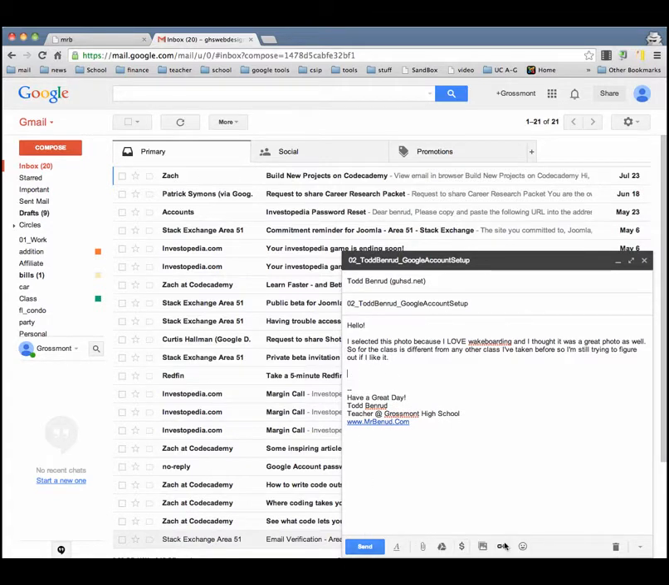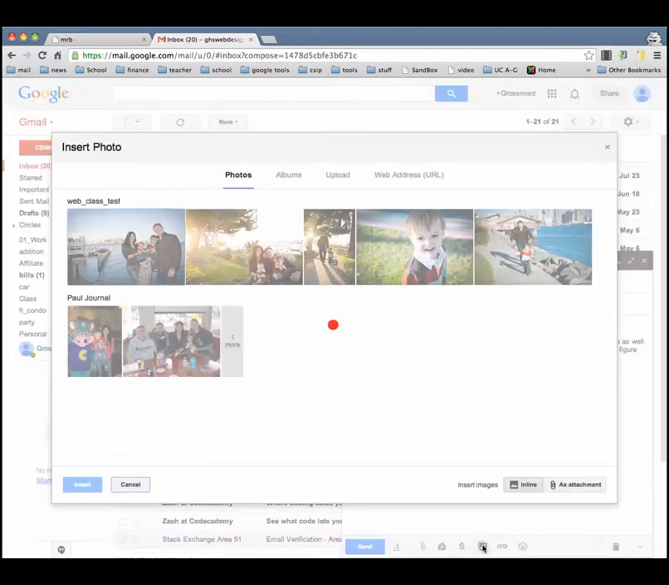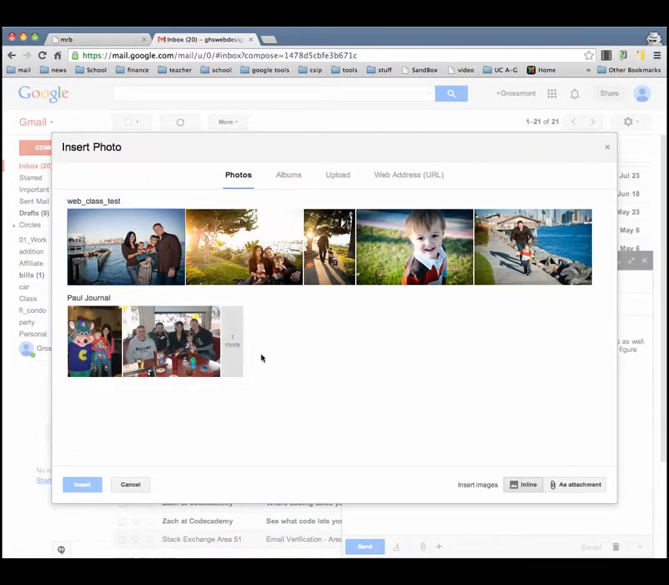At the bottom of the little window right here, there's some tools. There's the formatting, there's the attach files and different things you can do, and then there's the plus. So if you go to the plus, you can insert the photo into the email. That puts it actually in the email, so it's displayed right there. So I can come here.